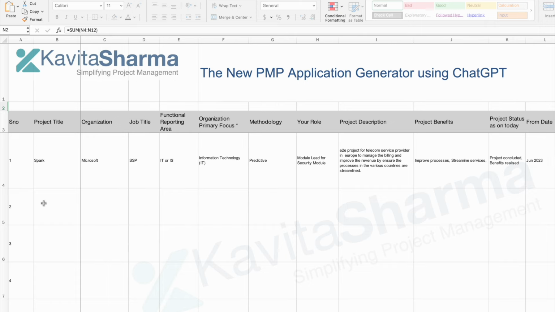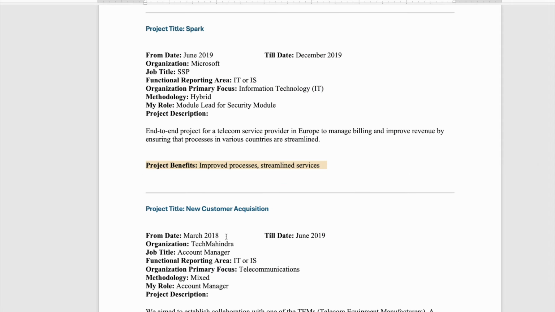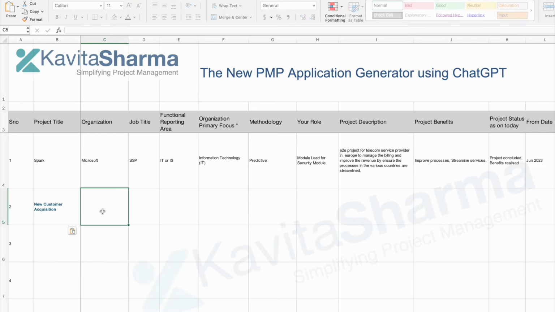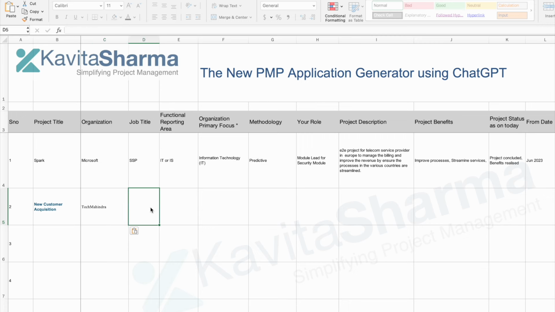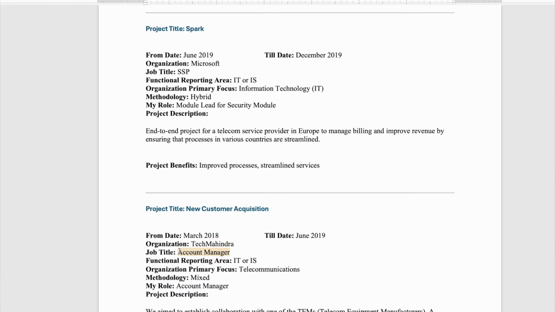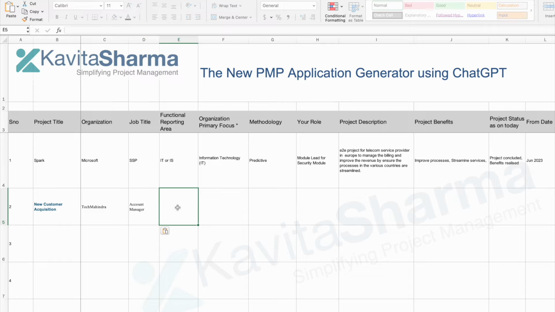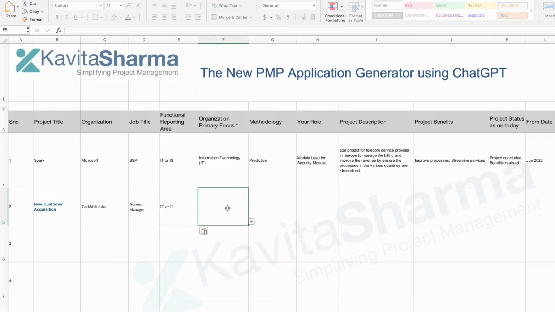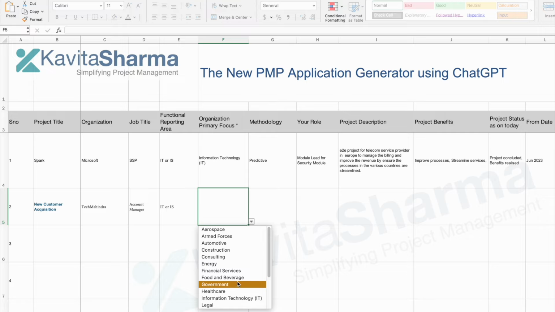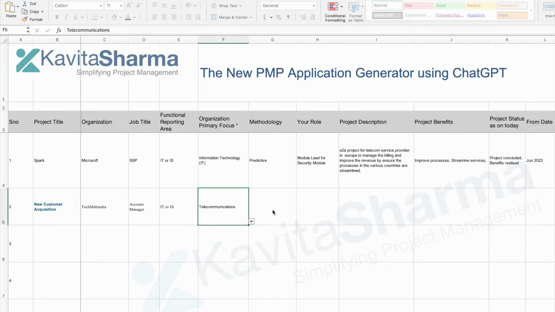So let me write another project. Go back to my resume and write the project title, new customer acquisition. Whatever you are writing, the organization name was Tech Mahindra. I come back, write that. What was my job title? I was an account manager here at this point of time. What is my functional area reporting? So I would say ITS. I write that information. What was my organization domain? So it was telecommunication.